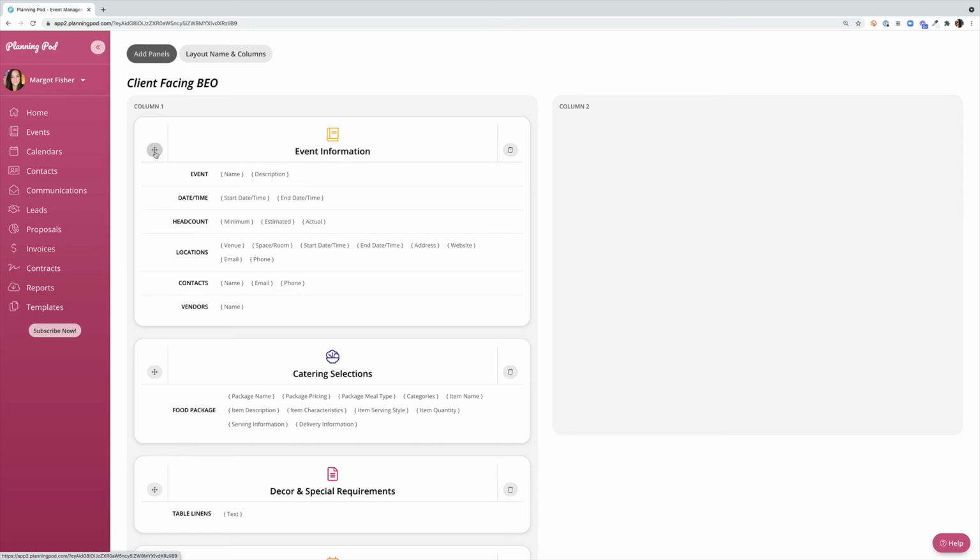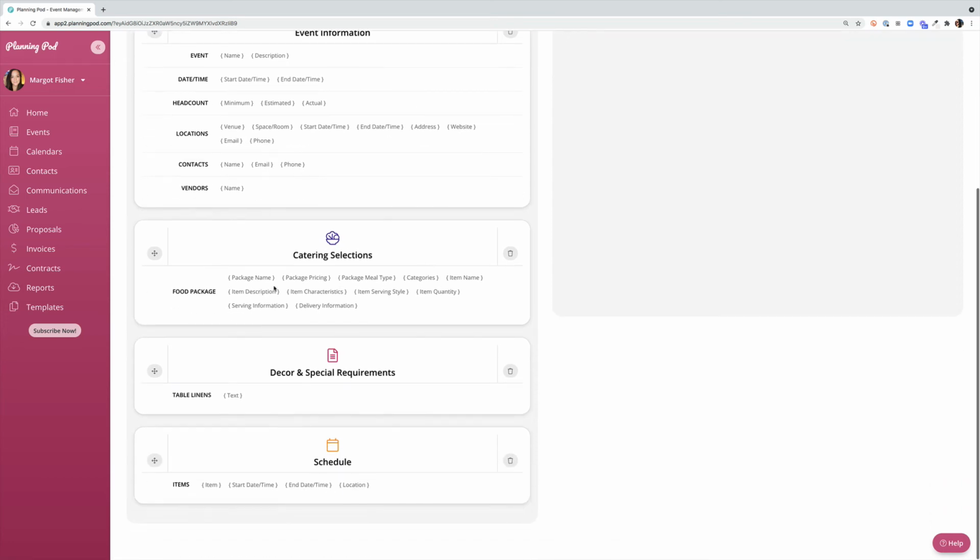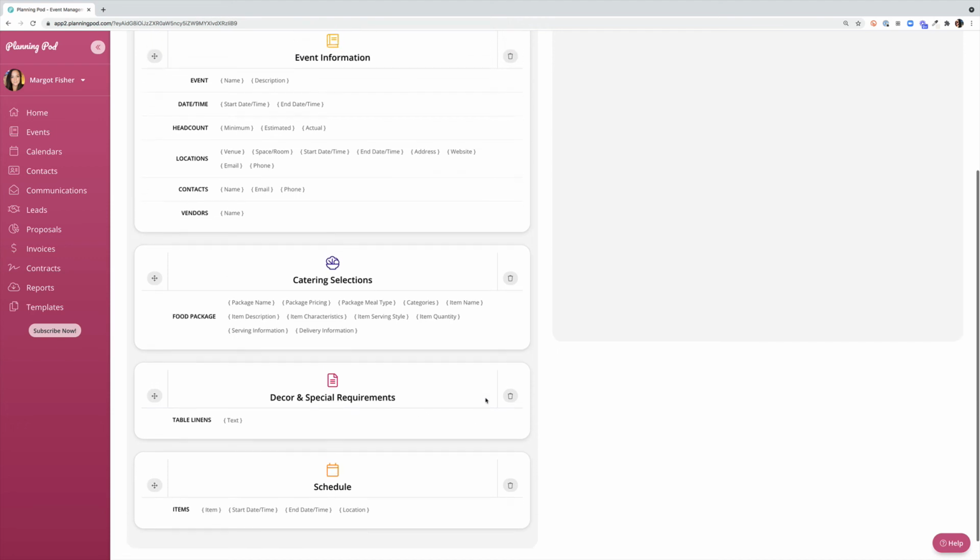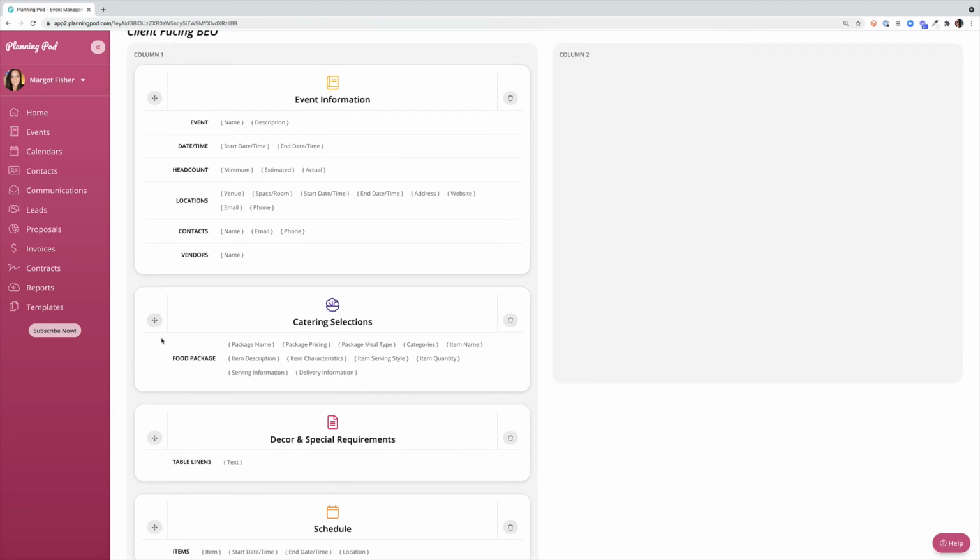Note that when you're making changes to the BEO layouts in the settings area, it is actively impacting the BEOs that you have within events that are using these layouts. So if I were to, for example, completely remove the decor and special requirements from the layout settings, it would also remove it from the BEOs within events. This is truly a setting, not a template.